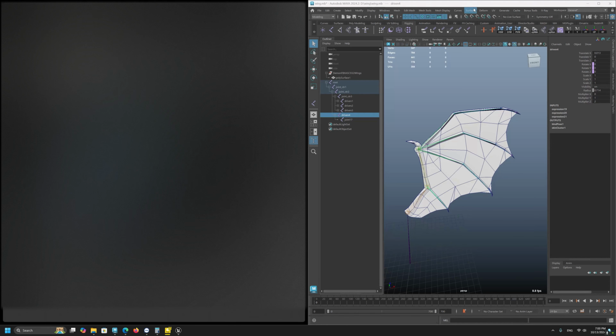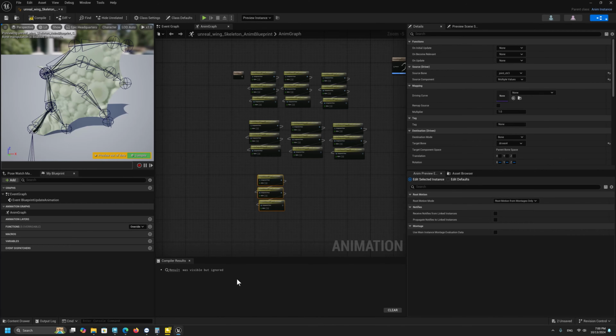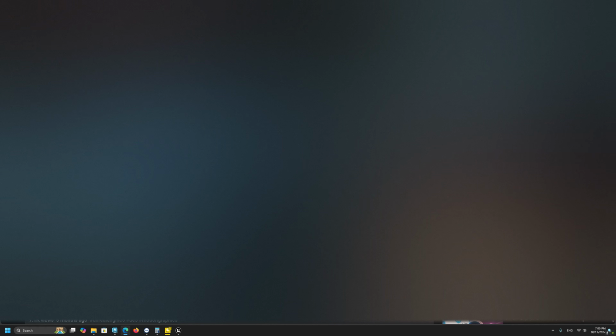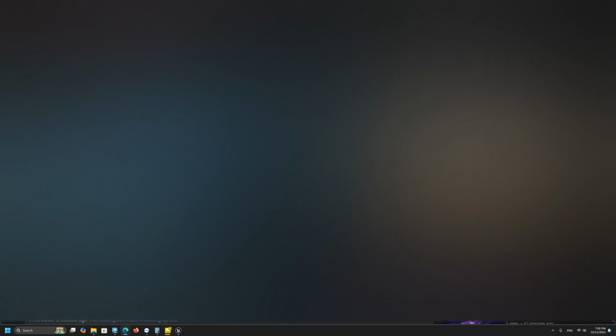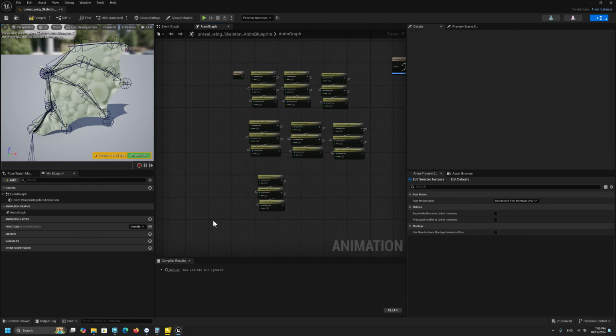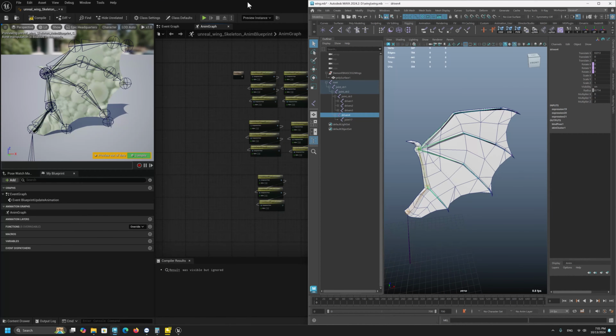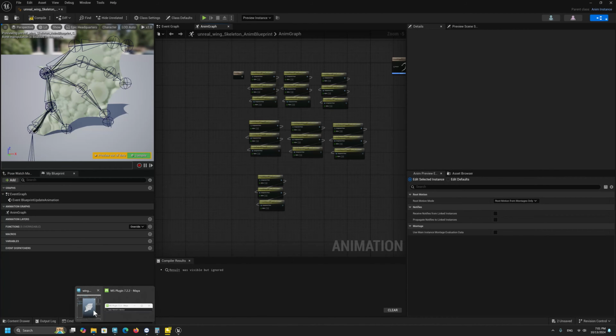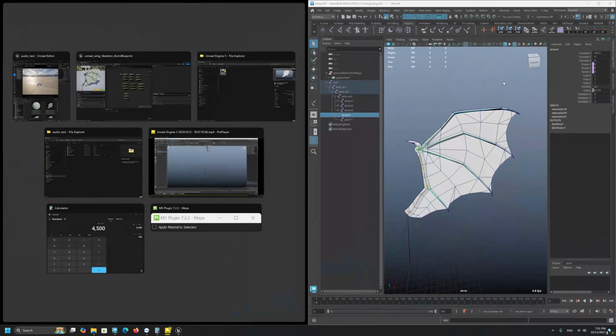So I'm going to replicate whatever I have. So I'm going to replicate the values in Maya. So I'm going to have Maya here, and actually let's do this here, and the other one is Unreal Engine.